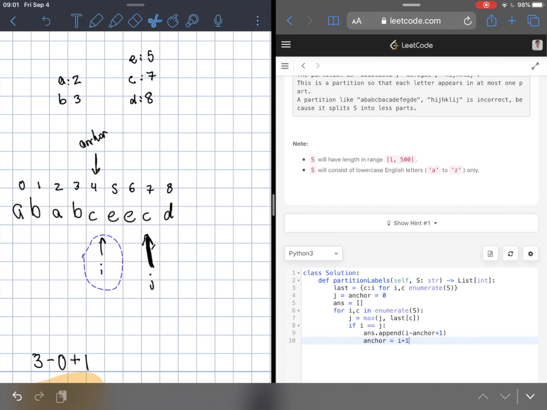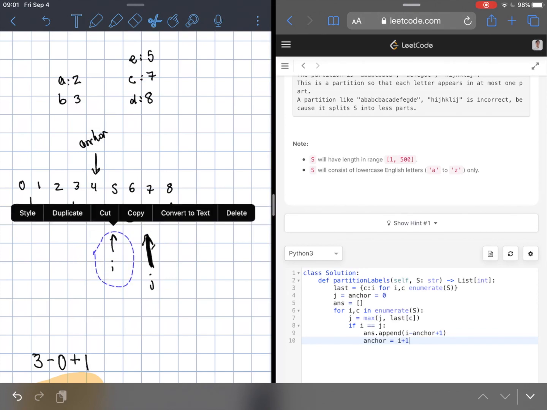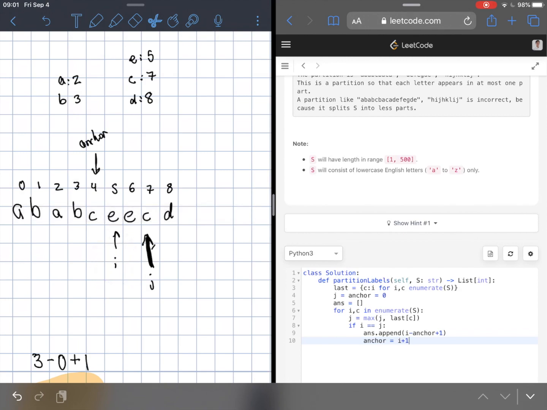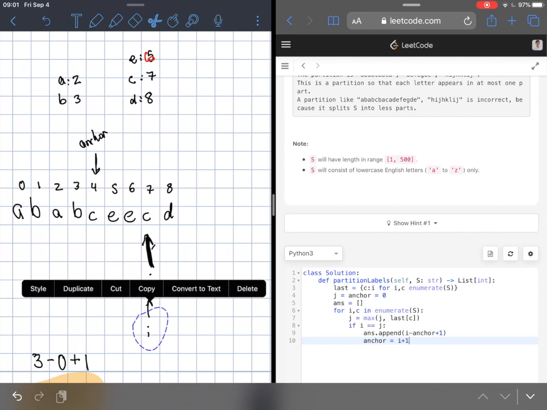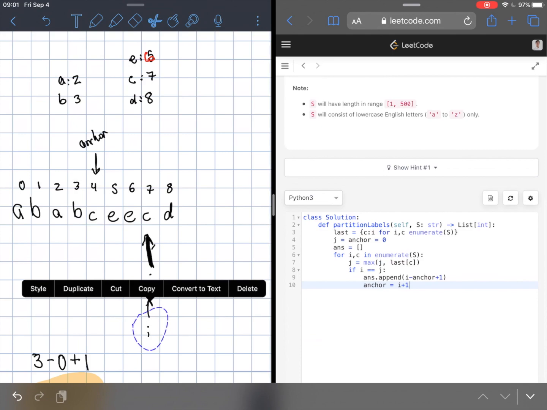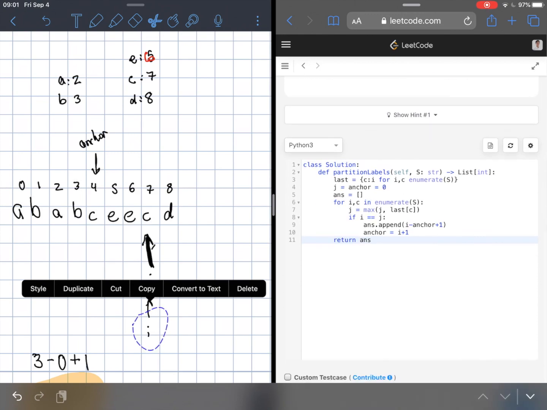And then if we go to the next index, E, we see that the last index of E happens at 6. Sorry, this should be 6 actually. The last occurrence of E happens at 6, and that is not greater than 7, so we leave it the same. And then when we get to here, where I is equal to J, we know we have a new partition window, so we append that to the answer. And ultimately at the end, we just return the answer.